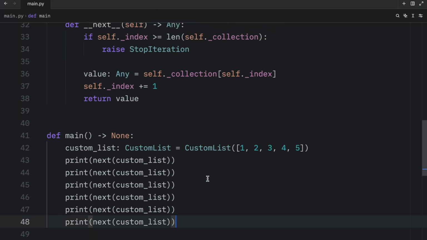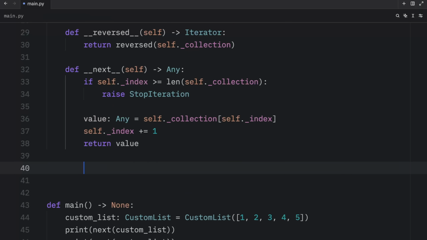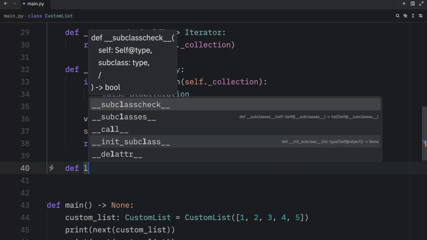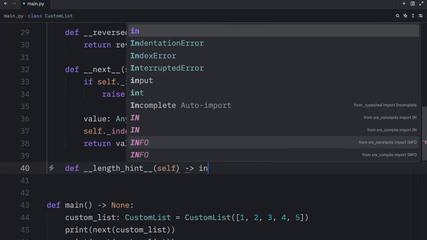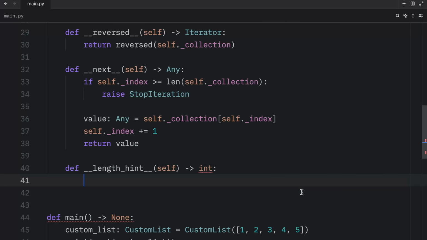And finally, let's move on to dunder method number 8. And this one is called length hint. Why can't I spell? What is wrong with me? Length hint. And that returns to us an integer. And what this does is return the number of elements left to iterate through, which is also useful for optimizations and internal operations in Python.